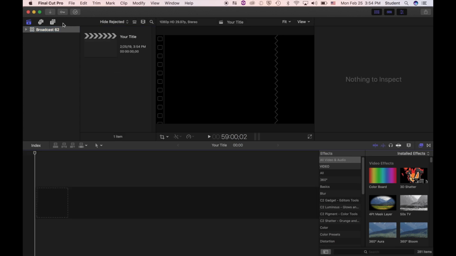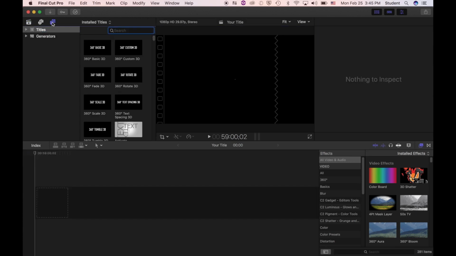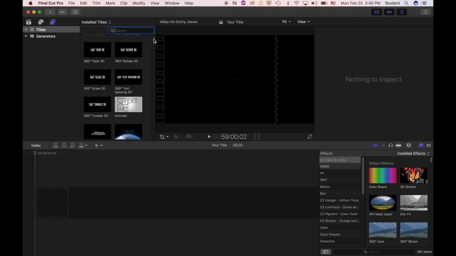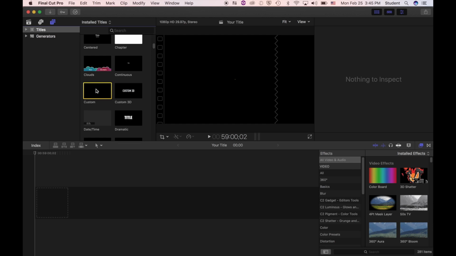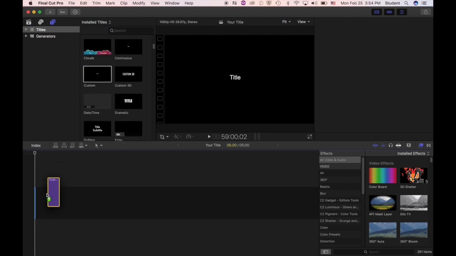In the upper left corner, click the Titles and Generators button. A list of title formats will appear. Select Custom. It will give you the most flexibility. Move the custom box to the timeline where you would like the title to appear in the program.